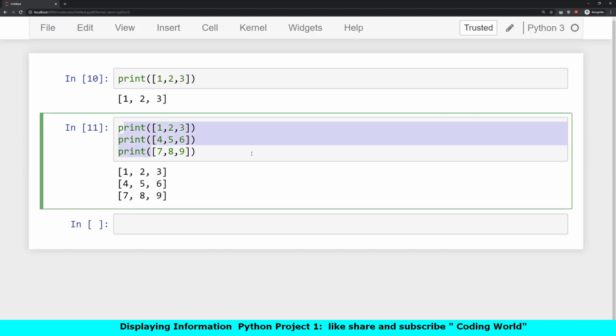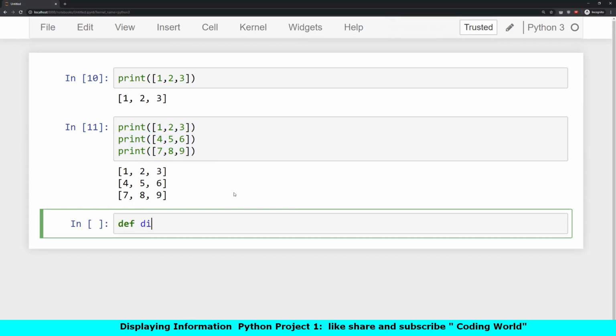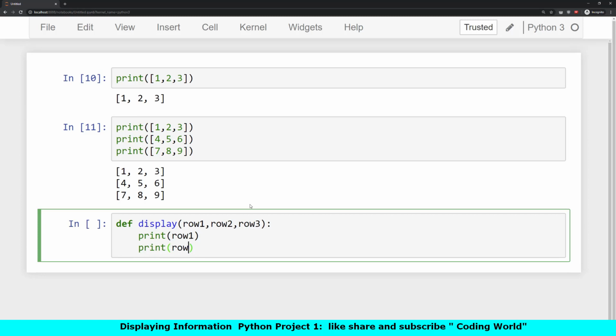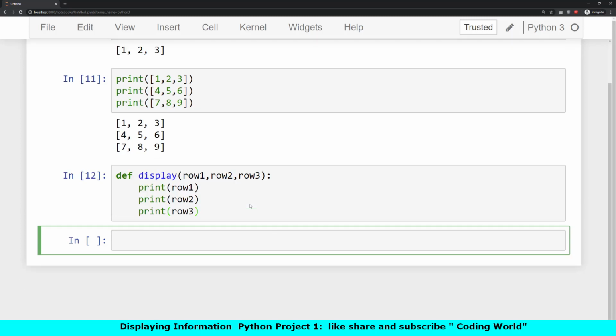Now instead of having to call each of these three print functions over and over again, what I could do is put all of this within my own custom function. So I'll say def, and let's say call this display. And let's imagine that we have 3 rows of information here. So I'll pass in row 1, row 2, and row 3 as arguments or parameters into this function. And then what this function does is it simply prints out row 1 on top of row 2, which is then on top of row 3. So I've defined the function, which means now I can display it.